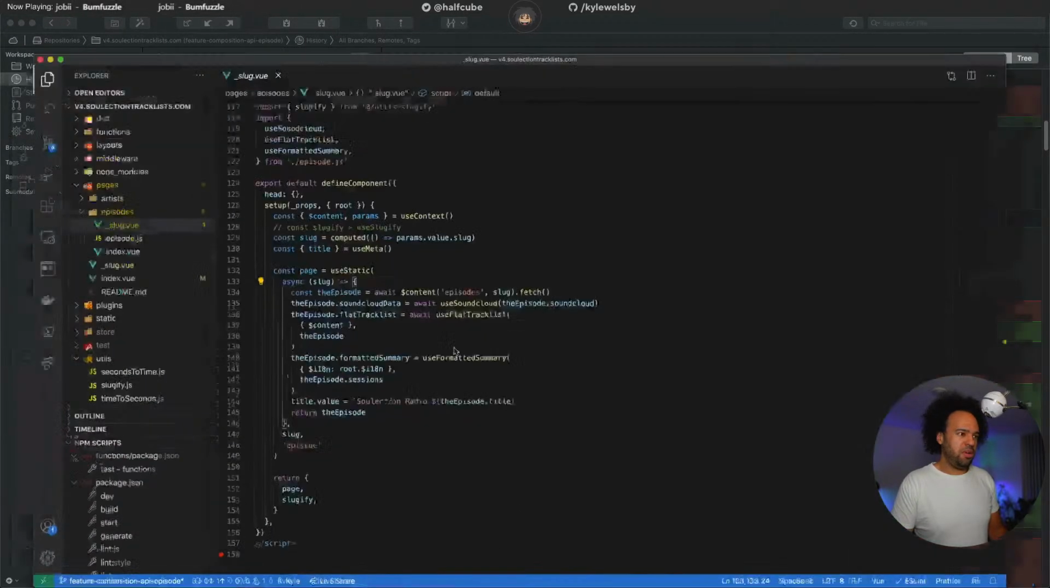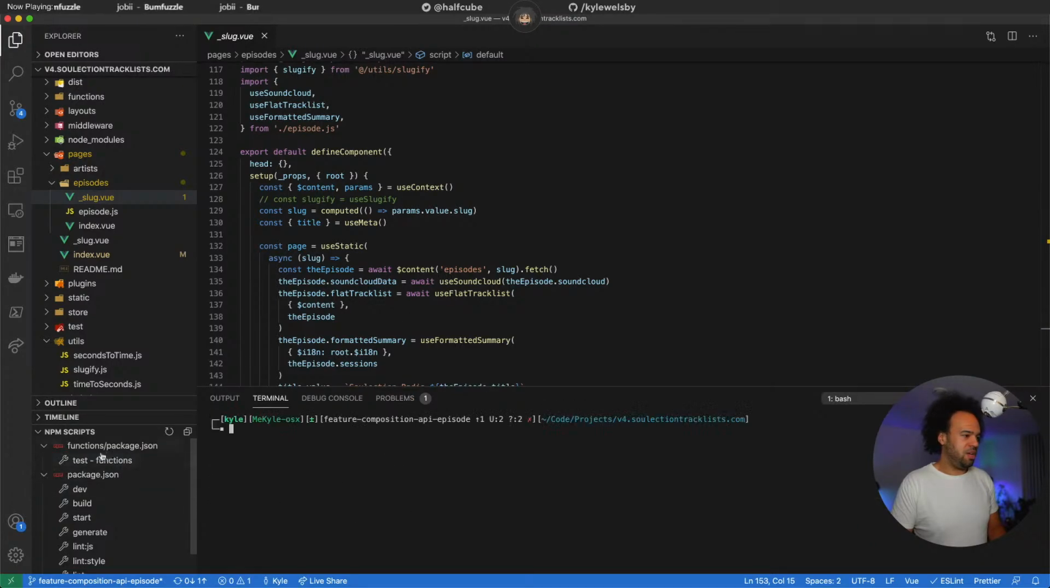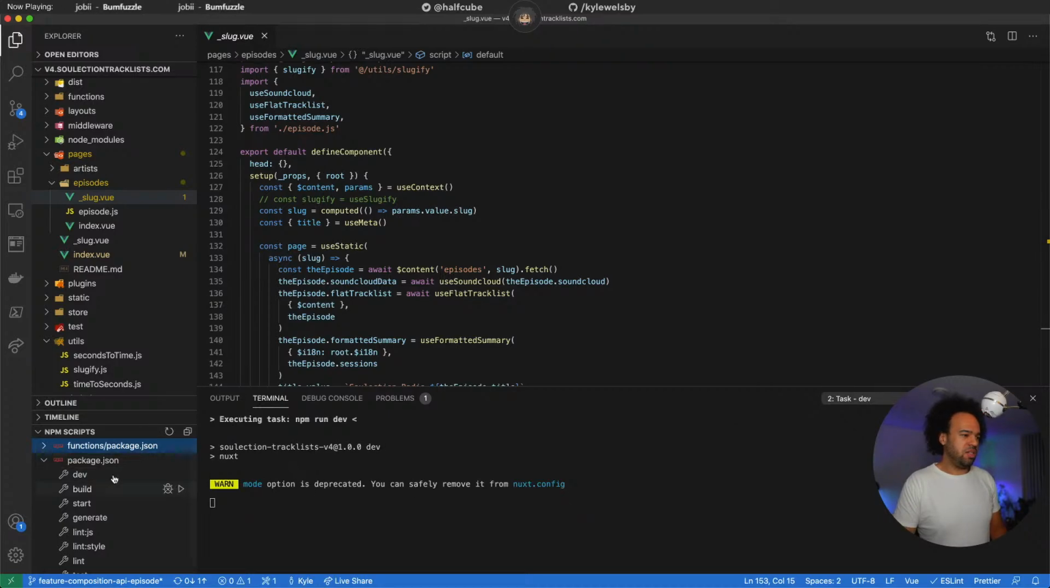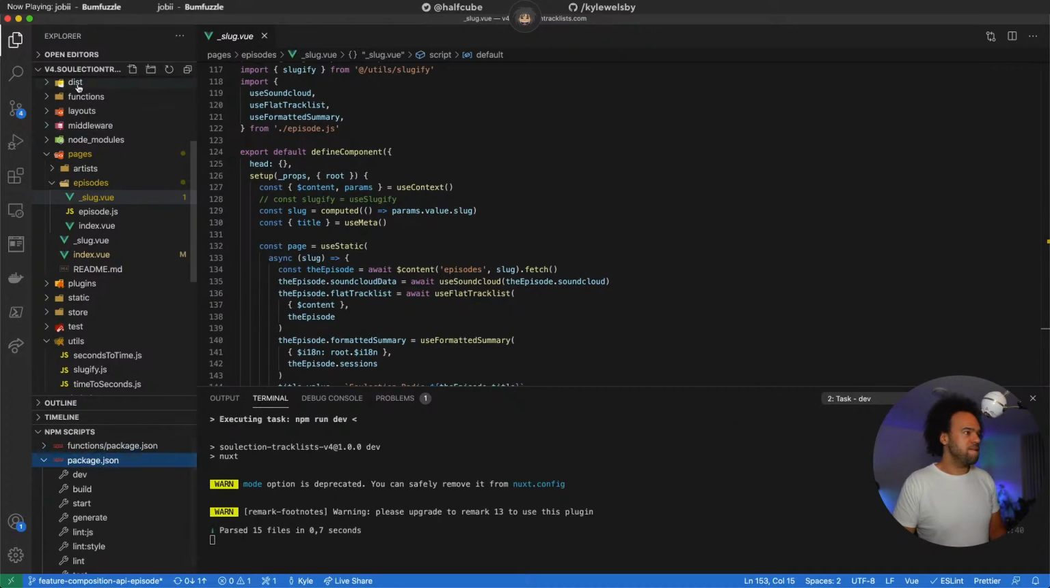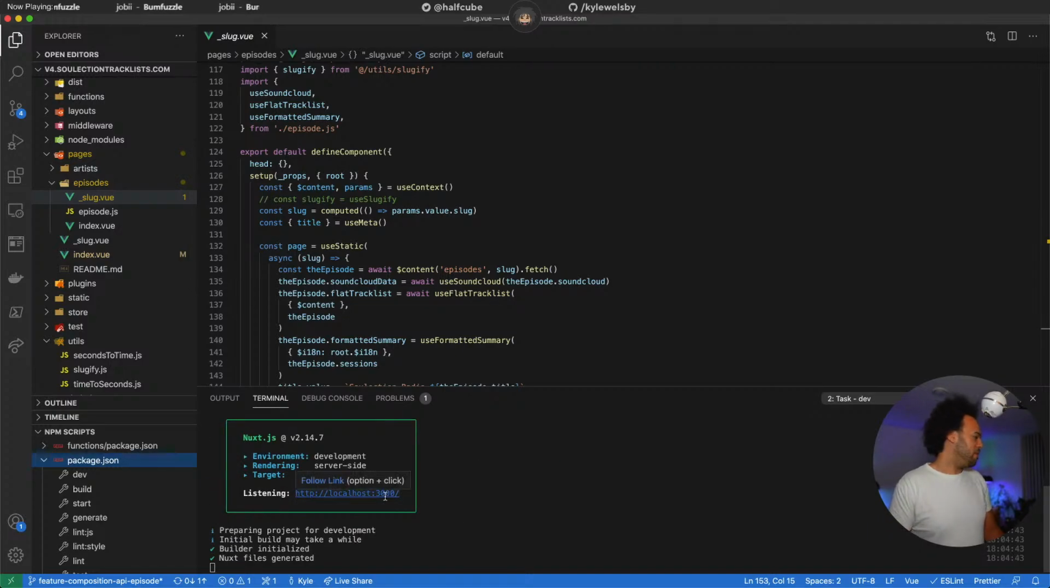Let's open up the project and get the terminal loaded up. So we've got the project function. Get that Nuxt action going on. Version 4 selection track list. Yeah, we're in the right project. Been there before.